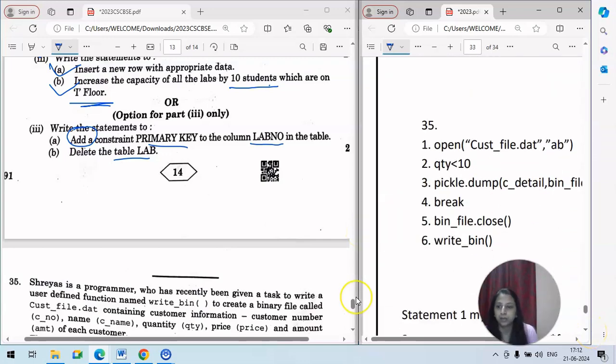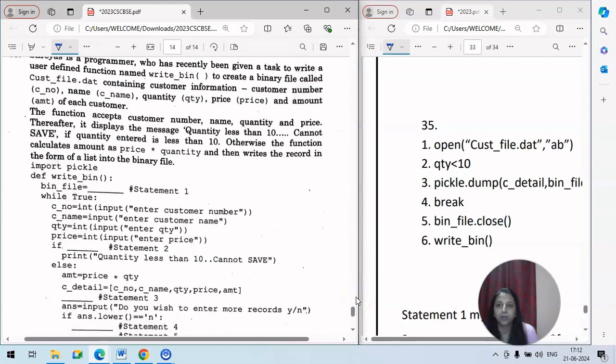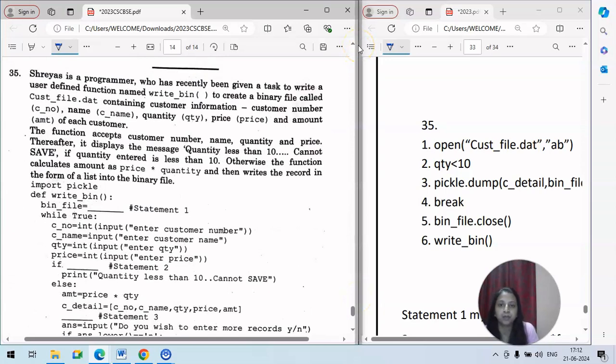So next we have question 35. Shreyas is a programmer who has recently been given a task to write a user-defined function named write_bin to create a binary file called cust_file.dat containing customer information: customer number CNO, customer name, quantity, price, and the amount. The function accepts customer number, name, quantity, price. So if the quantity entered is less than 10, okay?